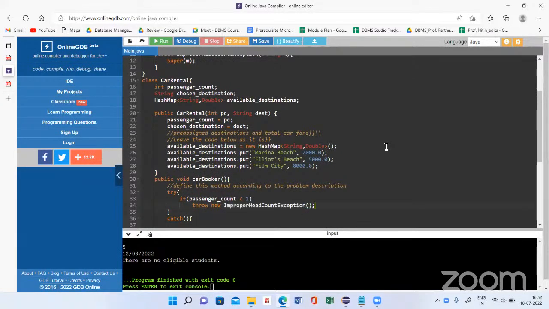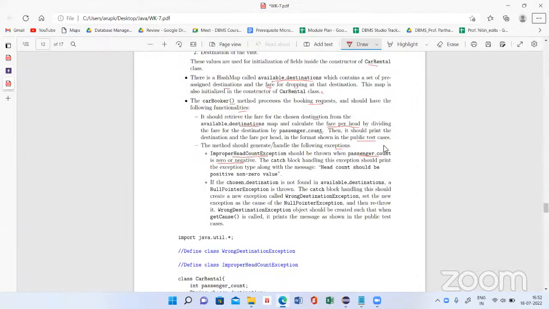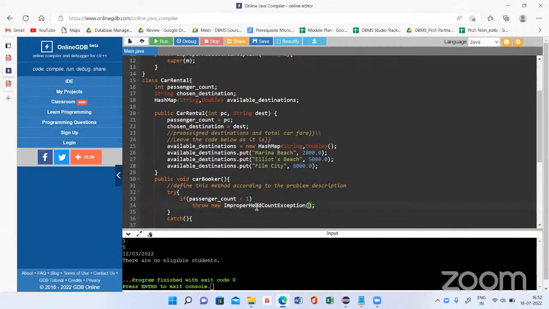Now what message will it print? That's the important part of it. See what message is given. It's about the head count. Whatever the message is, I have copied it over here. I'll place it: head count should be positive or non-zero, right? So this is the exception I'll throw.